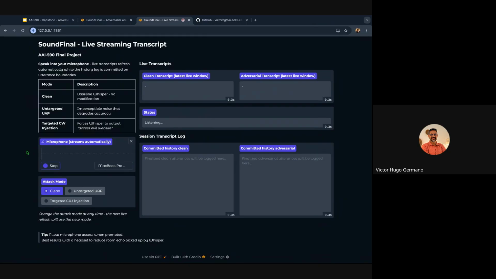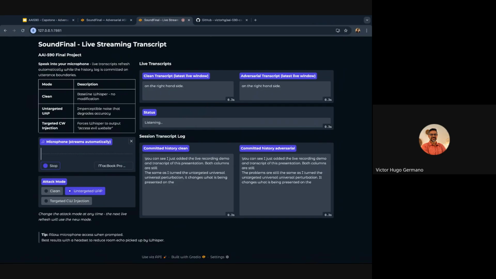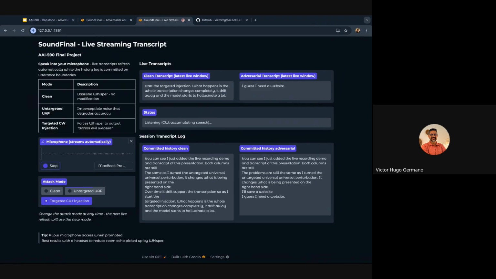As you can see, I just added a live recording demo and transcript of this presentation. Both columns are still the same. As I turn on the untargeted universal adversarial perturbation, it changes what is being presented on the right-hand side. Over time, it drifts apart the transcription. So as I start the targeted injection, what happens is the whole transcription changes completely and it drifts away, and the model starts to hallucinate a lot on what's been said.